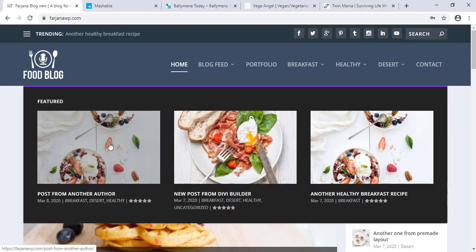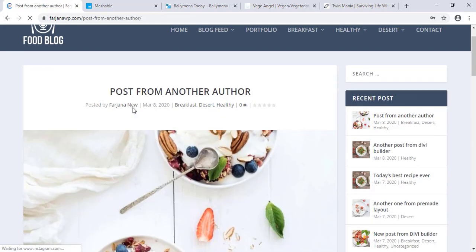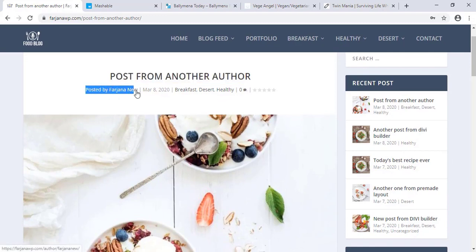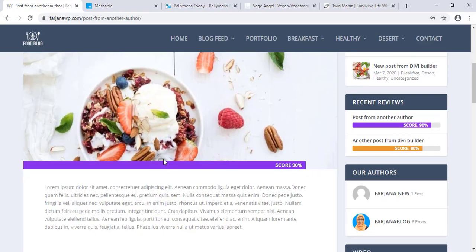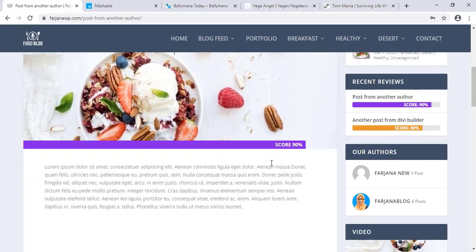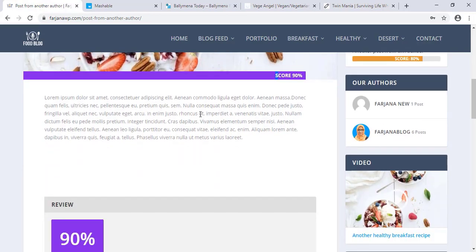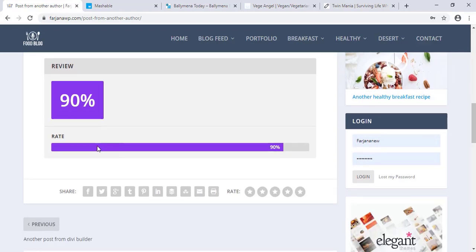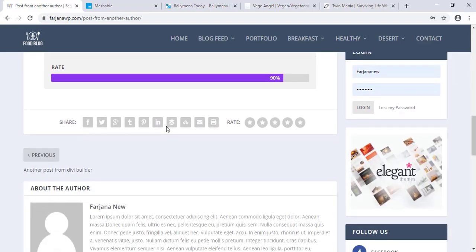If we click on a single post, you can see here what our single post looks like. Here is our post title, post author name, date, post category, rating, and here is our post featured image, scoring, some description about our post, and post reviews. We can add some extra reviews and ratings, and here are also social share icons, so people can share your post on their social media and also they can rate any post from here.